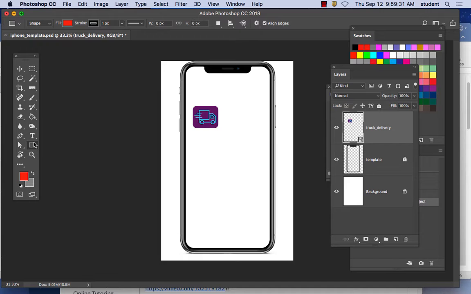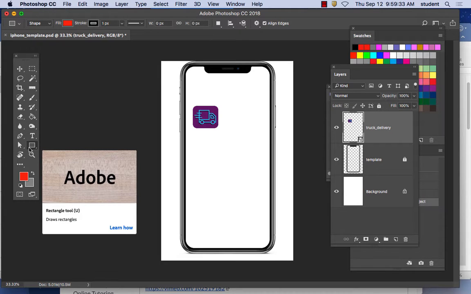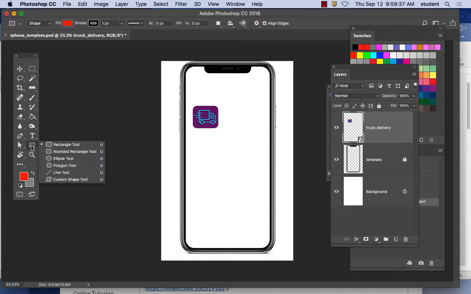So again, the shape tools is what I'm using. I think we used these again last class, didn't we? These ones right here. Again, it's right here. Rectangle tool. Here's the color. Here, make sure it says shape. See how it says shape right here? Shape, not path, not pixels, shape.